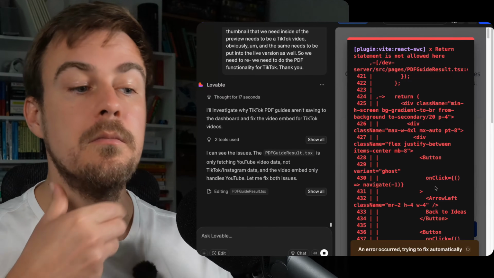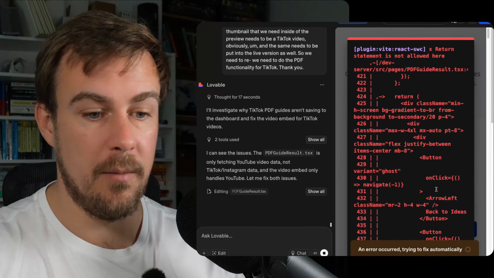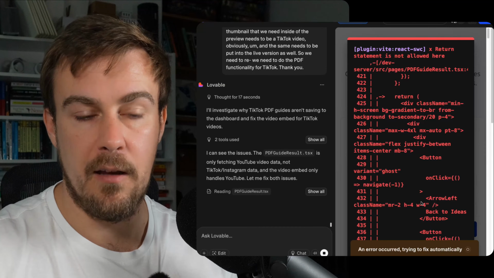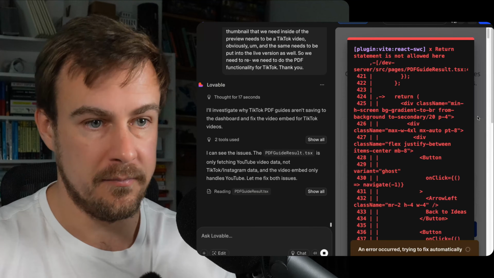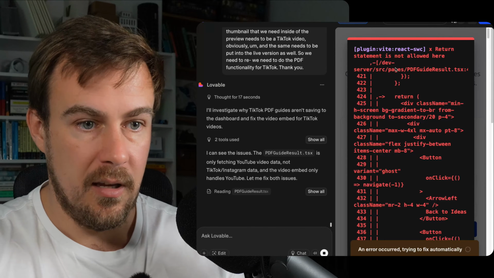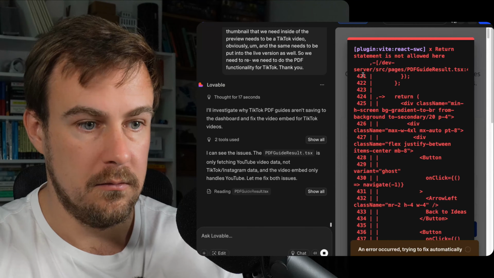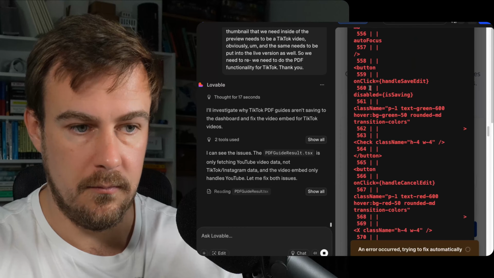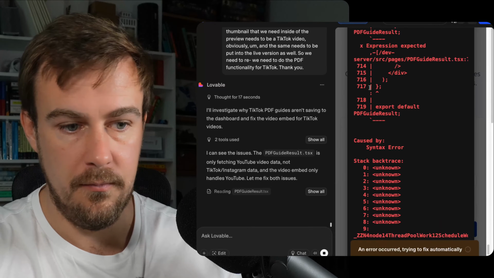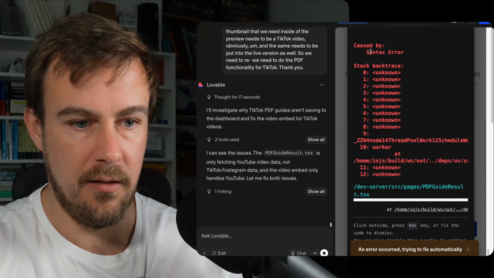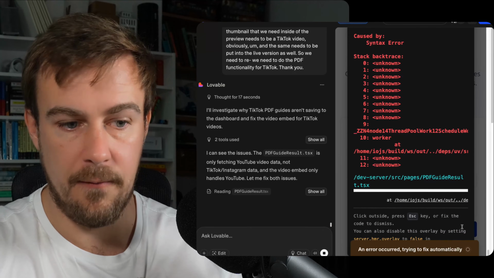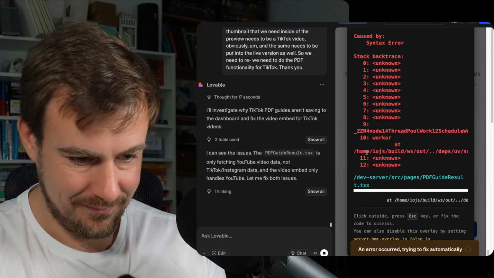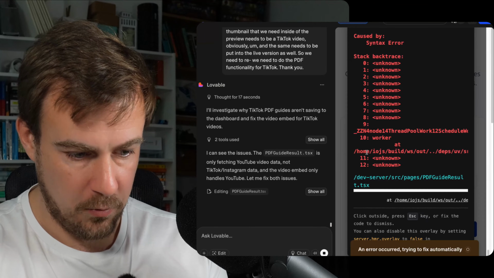Oh, that's a big problem. Let's see what happens. So when something fully crashes like this, it will go to fix automatically because it knows it's messed up. Return statement is not allowed here. Not quite sure where the problem is, but it will be able to work it out. So there's a syntax error. Thankfully, it will work that out itself, or it should do. Yep, the Great Revolt has got it right.